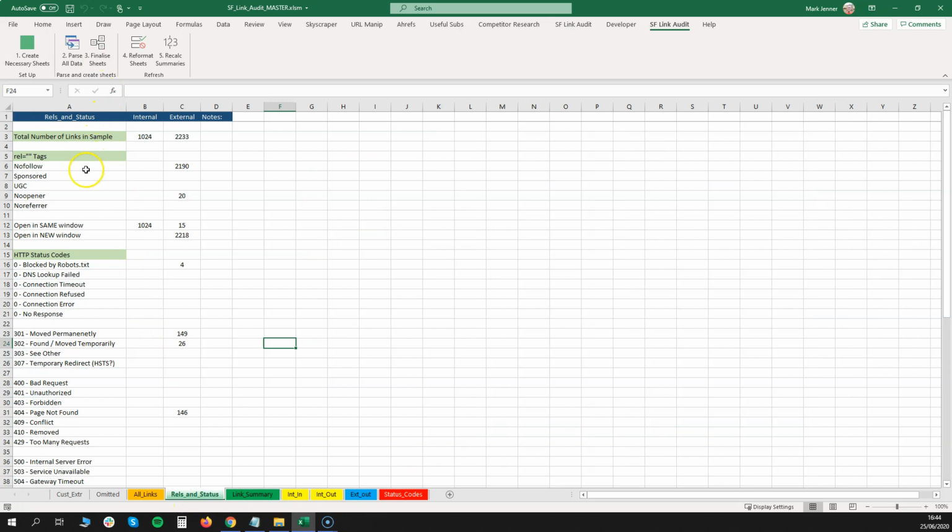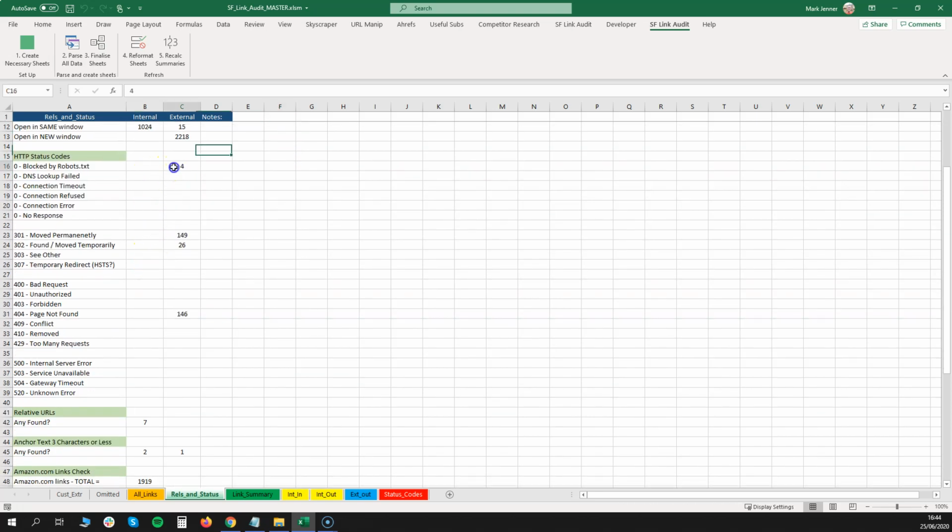But it summarizes all of that data to tell you how many internal links you have on your site, how many external, whether they're nofollow, sponsored, UGC, noopener, whether they open in the same or different windows, etc. It also tells you whether any are blocked by robots.txt, whether any are 301s, 302s. So you have all this data here, so you can know if you have any issues like 404s or 301s.